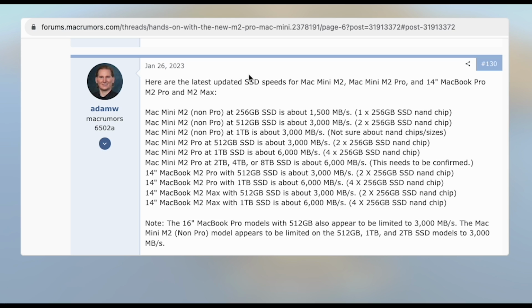And if you do, it might be faster than all of that. It might be 6,000 megabytes per second or 6 gigabits per second.